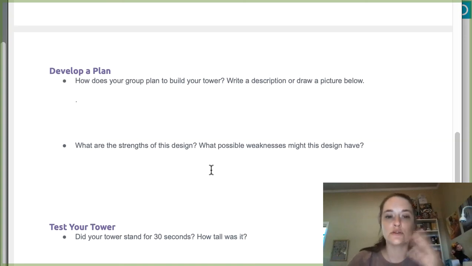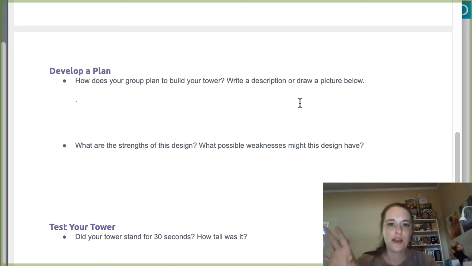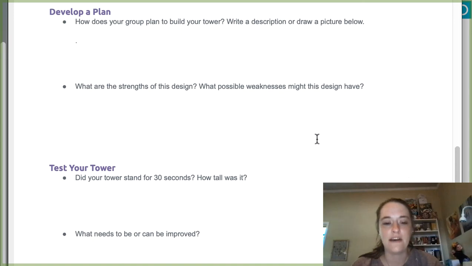How do you plan to build your tower? Write a description, okay? And if you find a really good example that you like in those images, I want you to copy the link to the image and paste it in here, okay? Because that's okay. All right? You've built the tower. Okay? So it's okay if you have found a design that you think might be more successful than what you came up with, okay? So what are the strengths of this design and what possible weaknesses might it have?